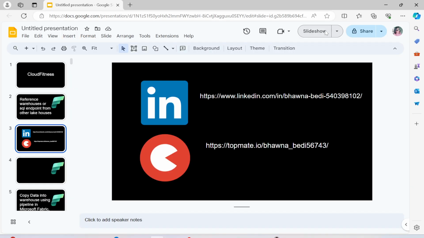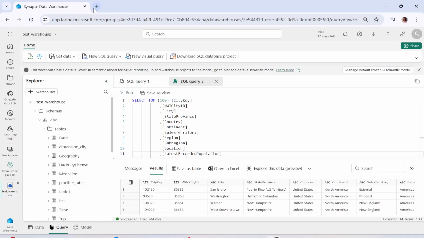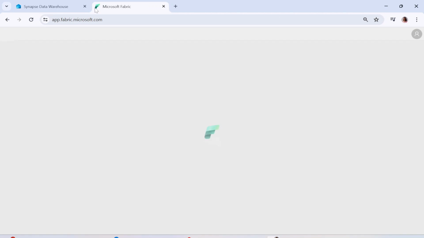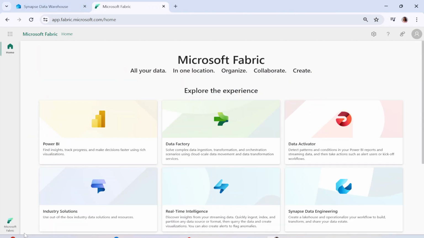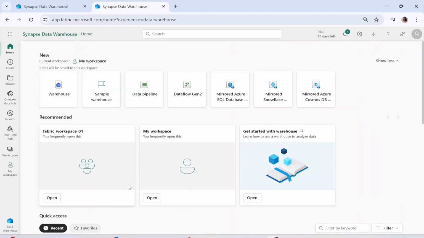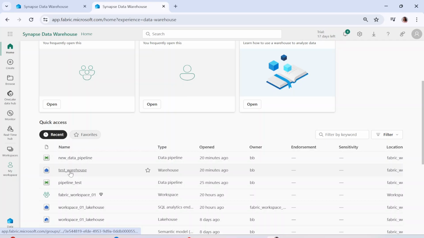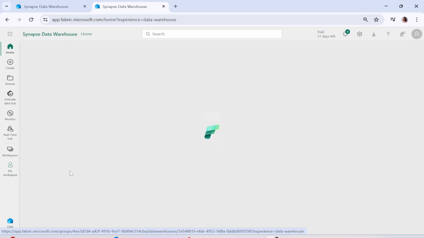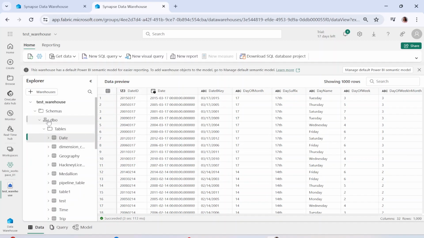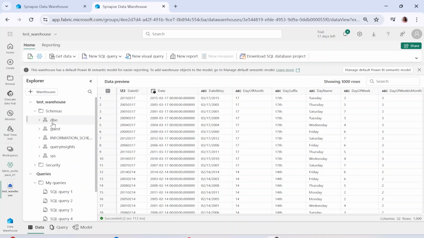So let's move ahead with today's video, where we will reference a warehouse or SQL endpoint from any other data lake, from any other lakehouse. So let us simply type in app.fabric.microsoft.com, the one which we have created from the beginning of this video. We will go to the left hand corner and directly click on the data warehouse over here. So right now we already know that we have created test warehouse. We will go to our test warehouse. Within this test warehouse, you can see we have this DBO and the queries that we were firing till now.